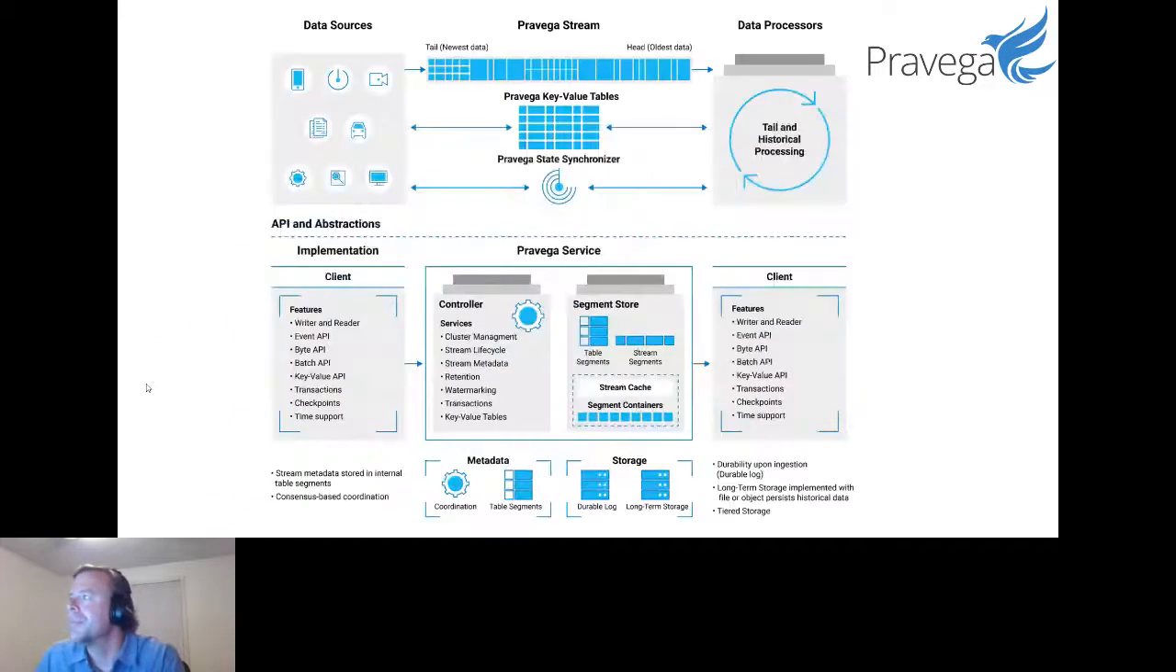This is a more detailed view of the architecture diagram, but we have data sources on one side. They can work with streams directly, or key value tables, or state synchronizer over streams and segments. And on the other end, you have data processors that are tailing the stream or processing stream data historically.